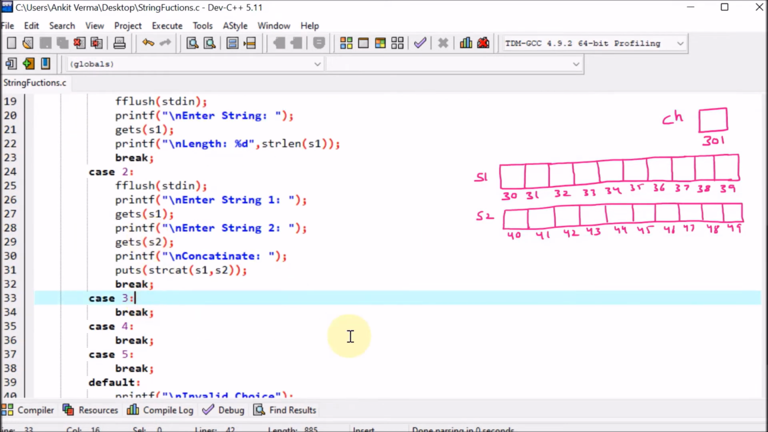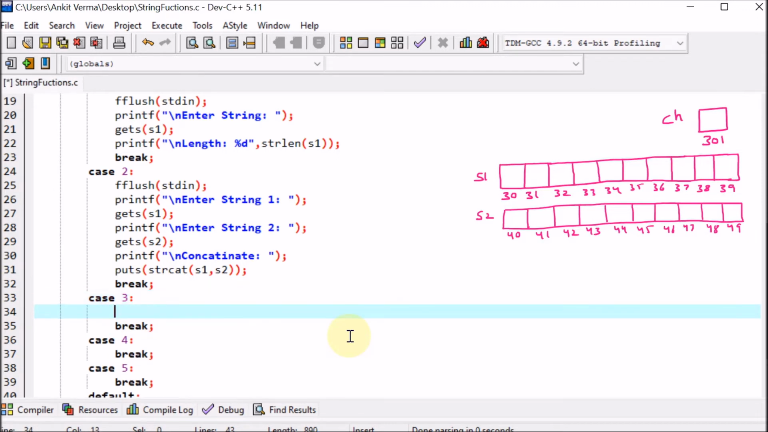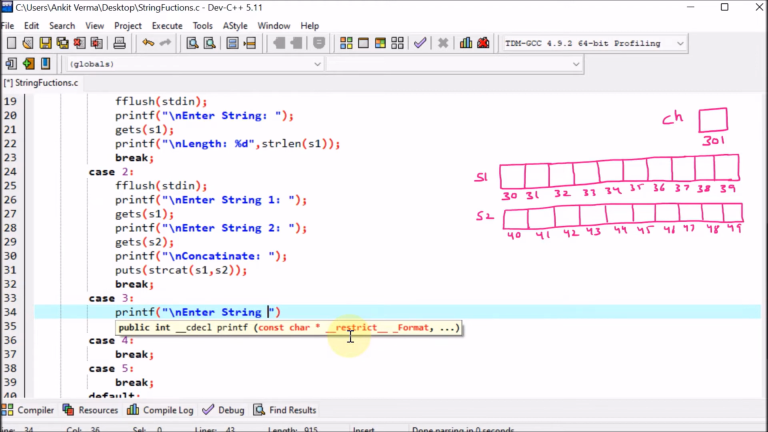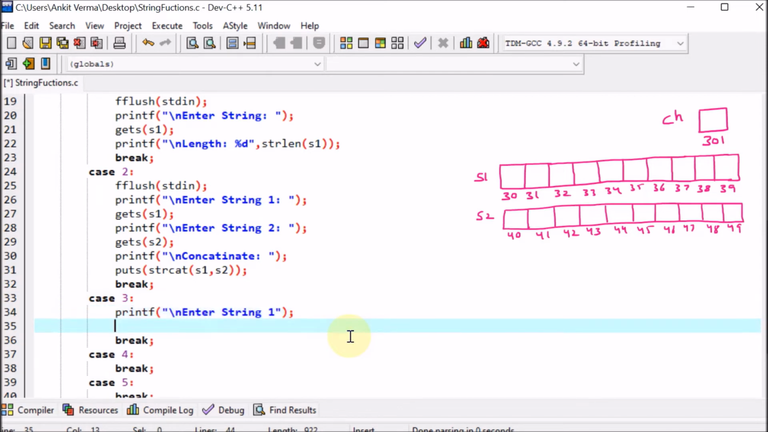In case number 3, first of all we take the input from the user. We use printf, printing on the screen a newline, and here we say enter string. Since we are taking one string, we say string 1. Afterward we apply the gets function, which is for taking the input of a string. So inside S1 we are taking the input.